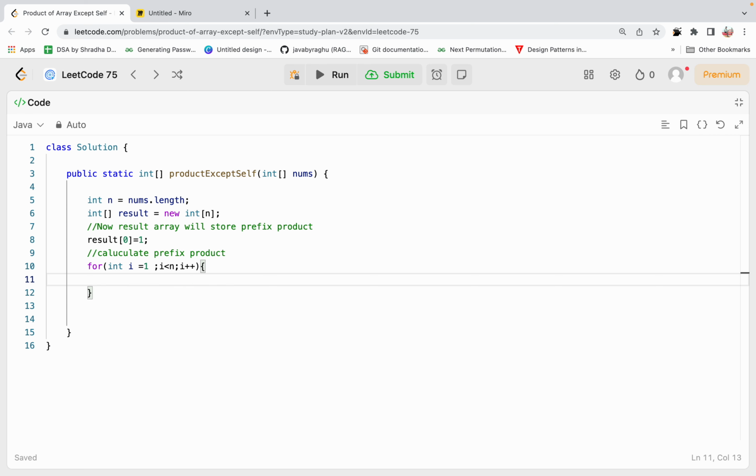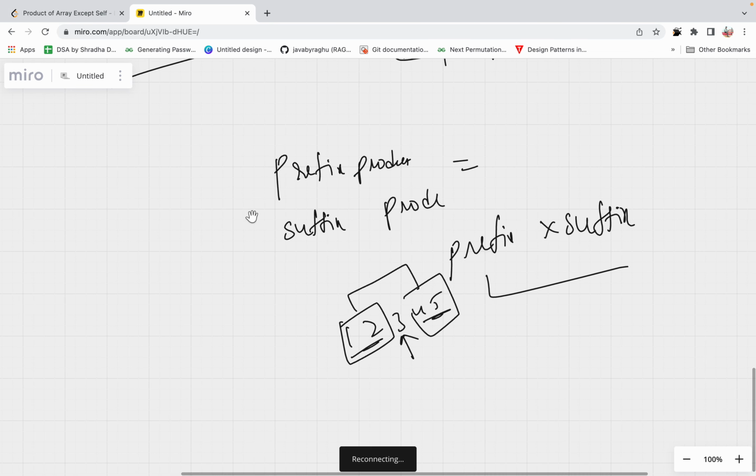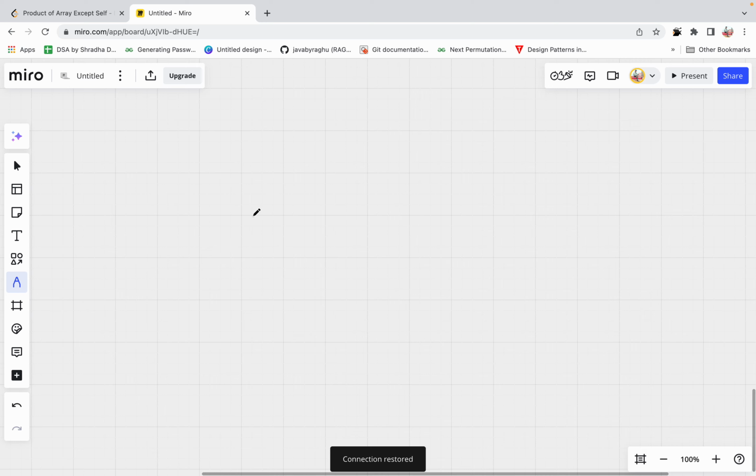Now observe here. What I am doing: result of i equals result of i minus 1, then into nums of i. This condition you need to understand. Now observe here.